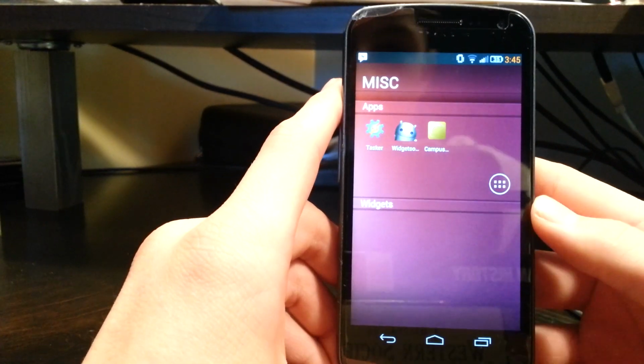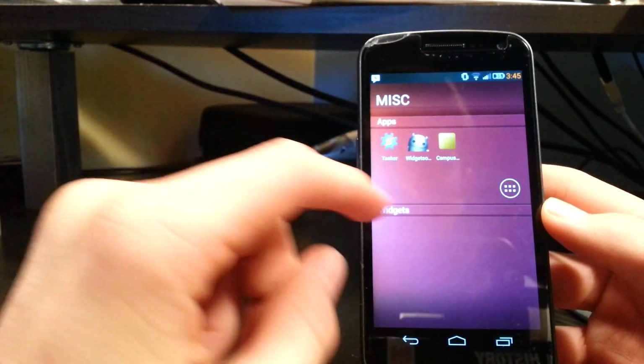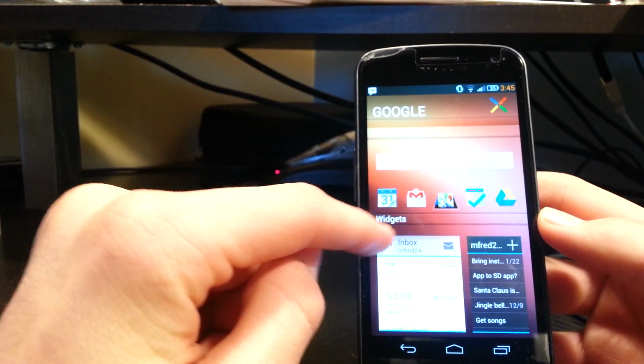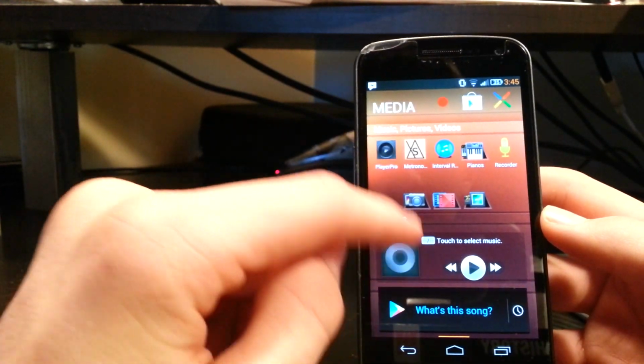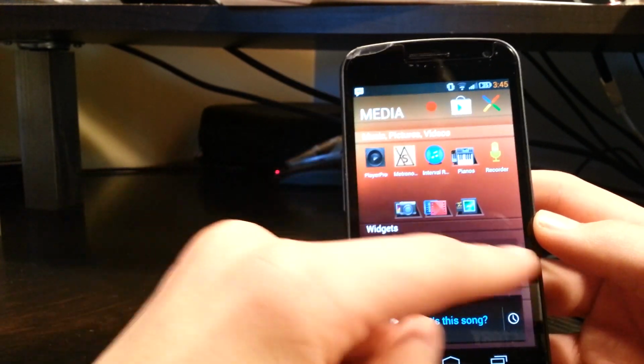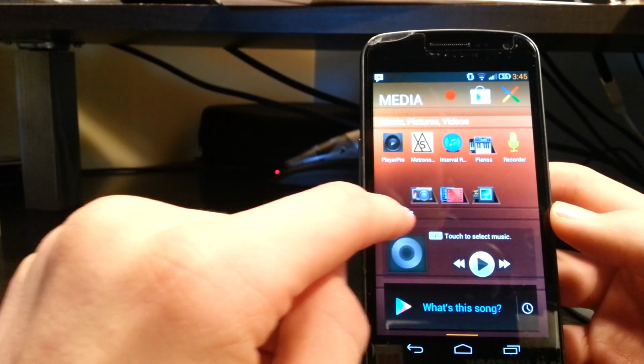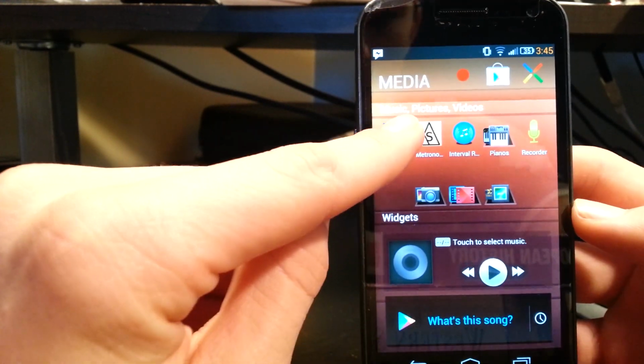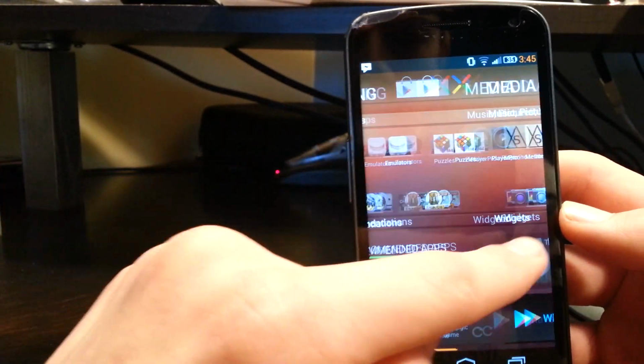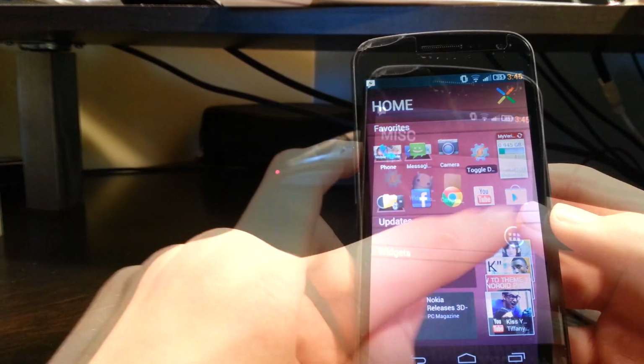So that's how you set up the home screens. Basically, you just do the same steps and repeat them for all your different home screens over here. So I had one for Google, I had one for media, I have one for gaming. You can change these to widgets, and then I put this one as music, pictures, and videos. You can put these as however you like.